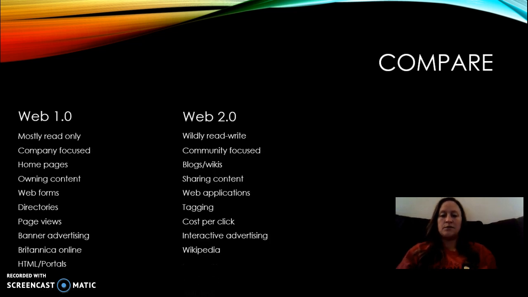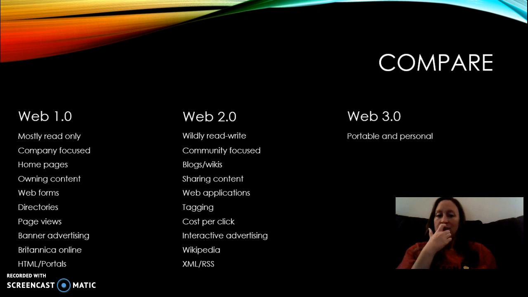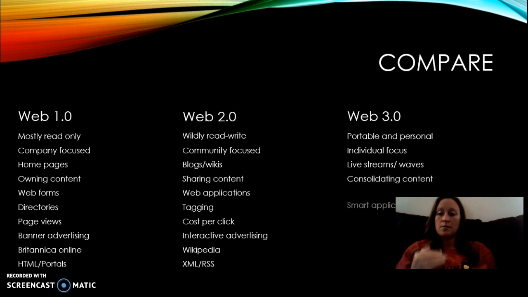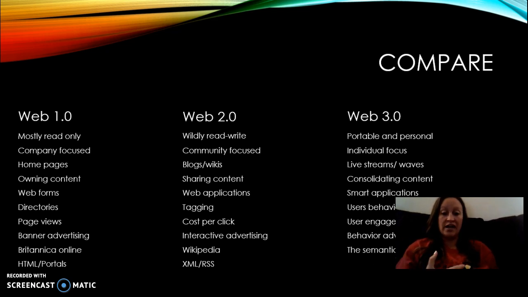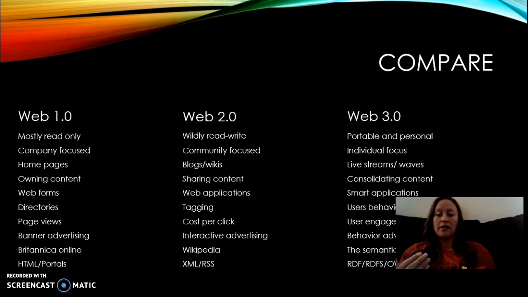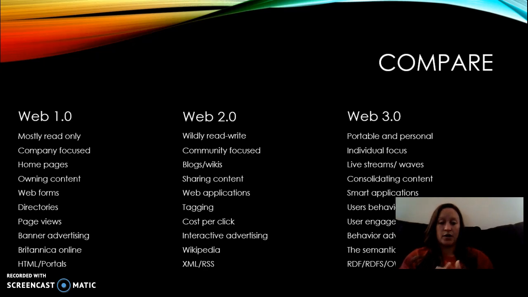Web 1.0 is mostly read-only, where 2.0 is widely read, and 3.0 is personable. 1.0 is company-focused, 2.0 is community-focused, and 3.0 is individual-focused. 2.0 is blogs, and 3.0 is lives. 1.0 is homepages. 1.0 is owning content, 2.0 is sharing it, and 3.0 is consolidating it. 1.0 has web forms, 2.0 is web applications, and 3.0 is smart applications. 2.0 has tagging here. 1.0 is page views, 2.0 is cost per click, and 3.0 is user engagement.